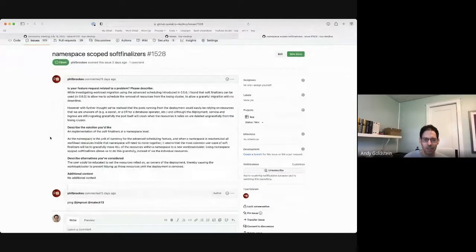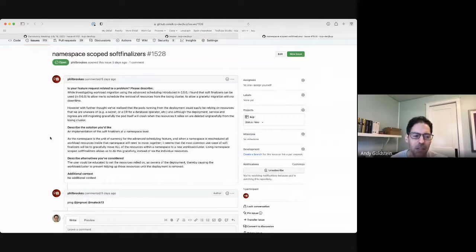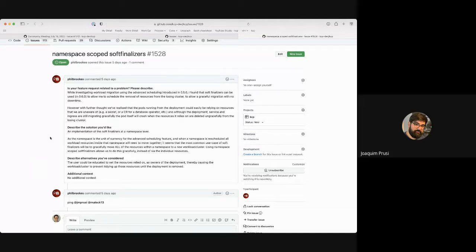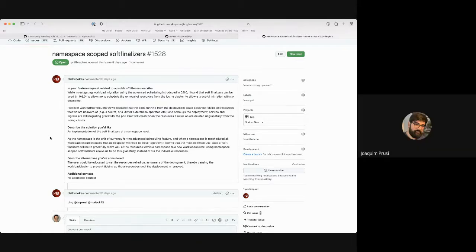Soft finalizers. What is a soft finalizer? That doesn't ring a bell. It's Joachim here. Do you know what a soft finalizer is? The soft finalizer, I guess, is the one that you can set per cluster. It's the one with the annotation. It's not a real Kubernetes finalizer. It's set via an annotation.